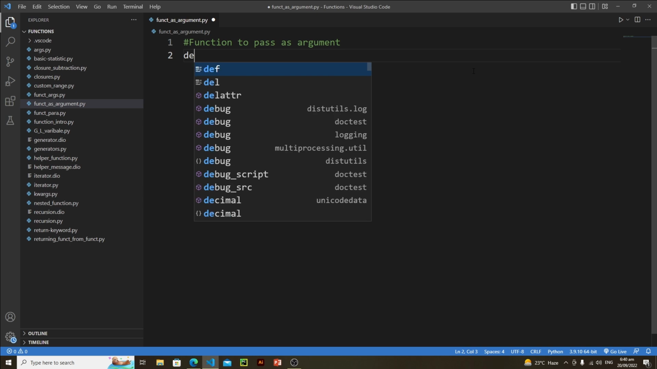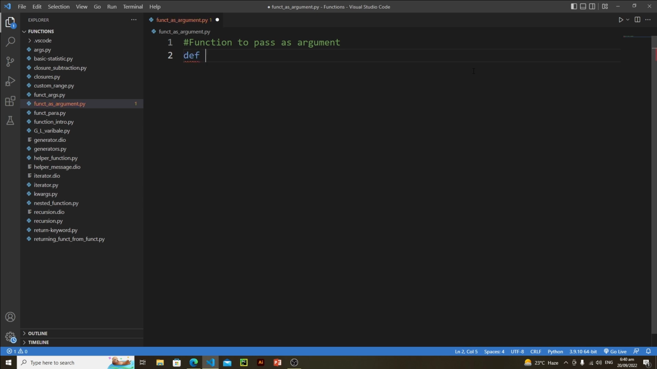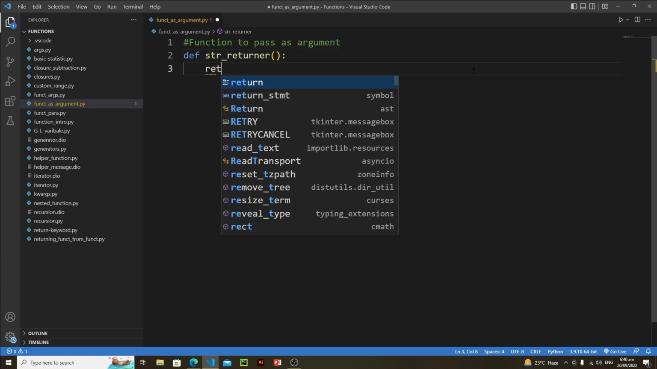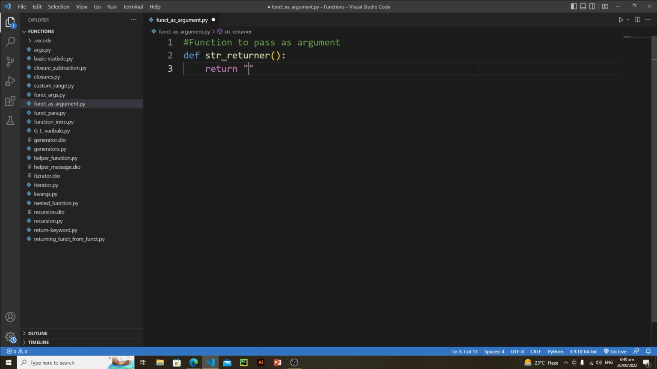So this function is going to return us a string, and I'll write here str underscore returner, and it is not going to accept any argument. You can pass your arguments if you want, but I'm going to leave it empty. And then I'll write here return, and I'll return this string hello world. Okay, and in the second function, my task is to convert this returned string to uppercase letters. And let me write here another comment.